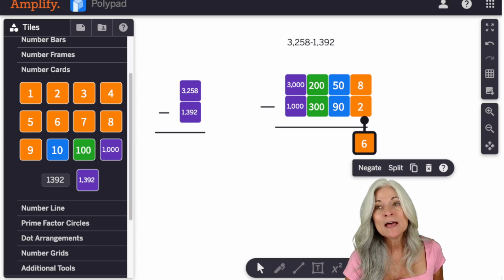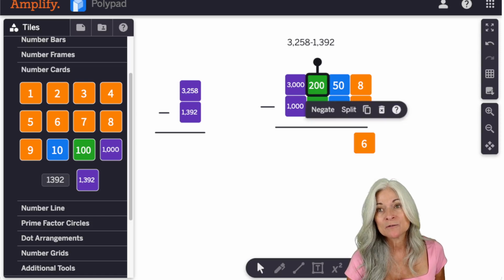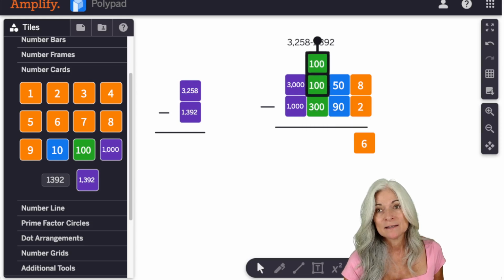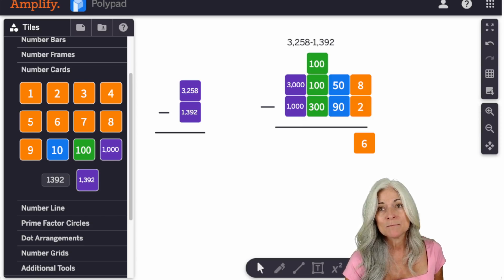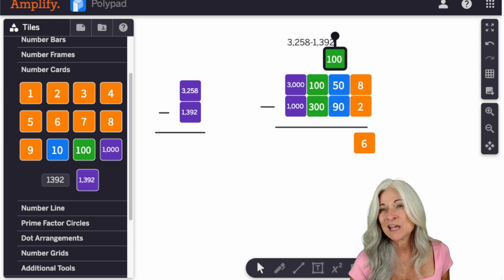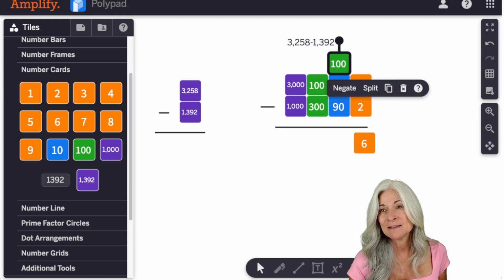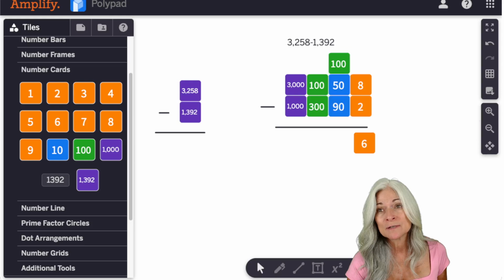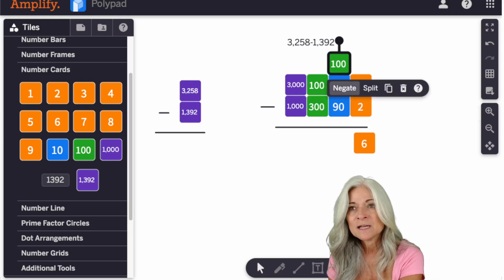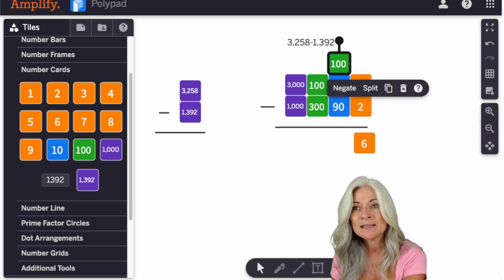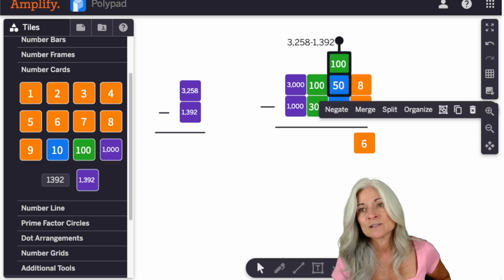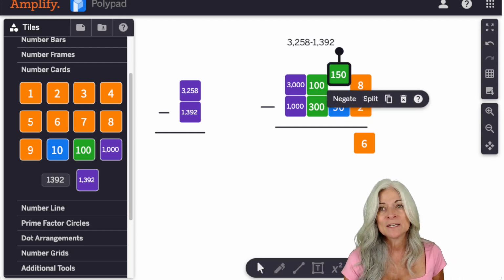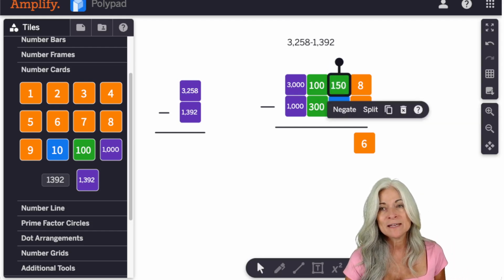So the way that we can model this is we can come over to 200 and say, well, let's split 200. I'm going to make it 100 and 100. And then I want to put one of these hundreds over here with the 50. And then we can combine those two, just these two. Sometimes if you're having a hard time picking them, just hit Shift and the next one that will combine, and we're going to merge them. So now I have 150.